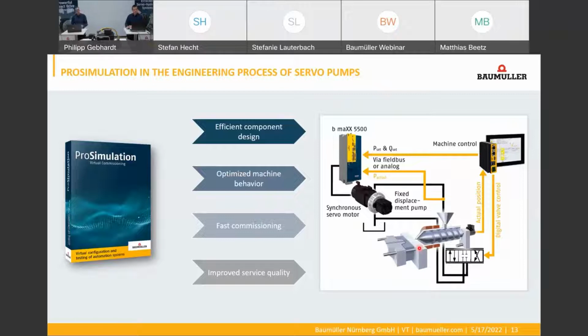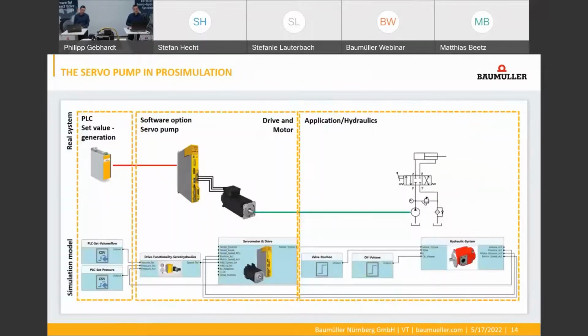And if we have such an application, we can mainly benefit by using ProSimulation in 4 things: in an efficient component design, in an optimized machine behavior, in a faster commissioning process, and in the improved service quality. And for all these points, I brought some use cases today, which I want to show you. But before I come to the use cases, I want to give you a short view inside the software. How does the software look for the end user?